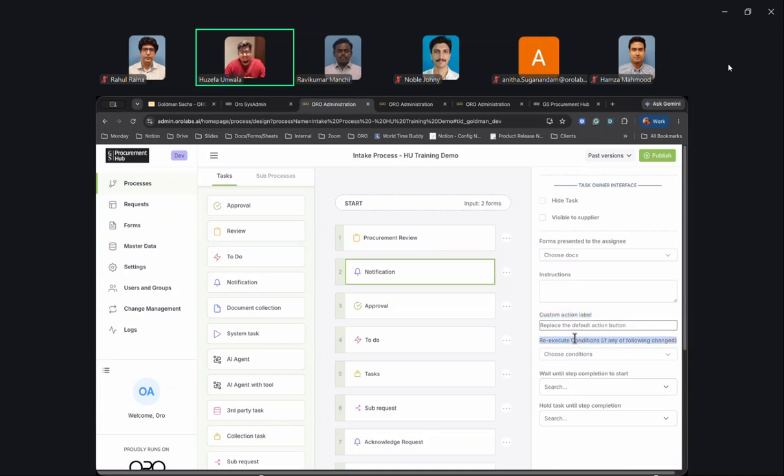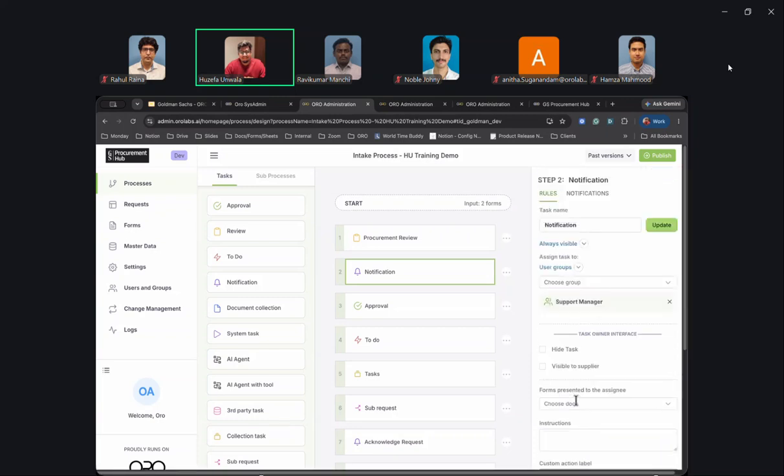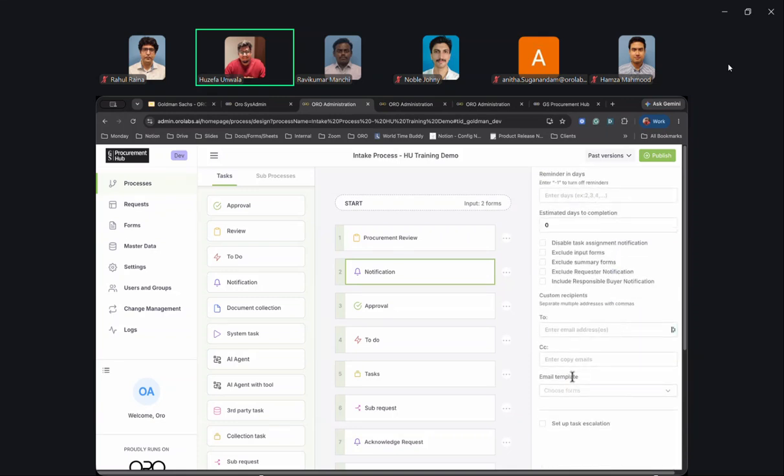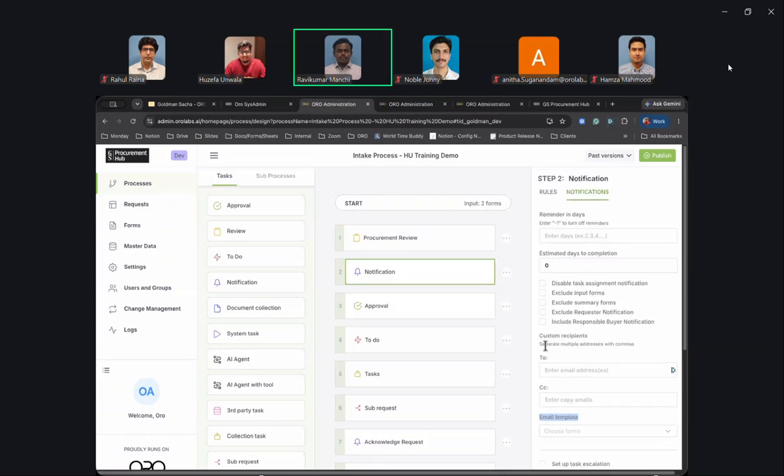In the same way, configure re-execute conditions and set up semantics or hold semantics like we discussed. But the main bit that you would do for a notification task is actually go to notifications and then set up the template that you want for this particular notification. And the To and CC is on top of whoever we are assigning in the rules, right? Correct. Yeah, it's your custom recipients. Okay.